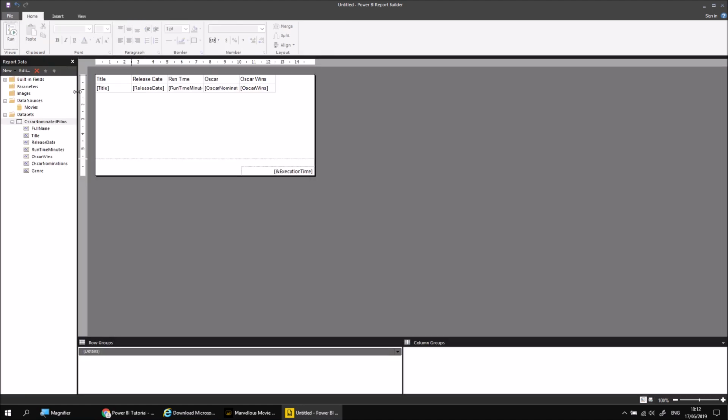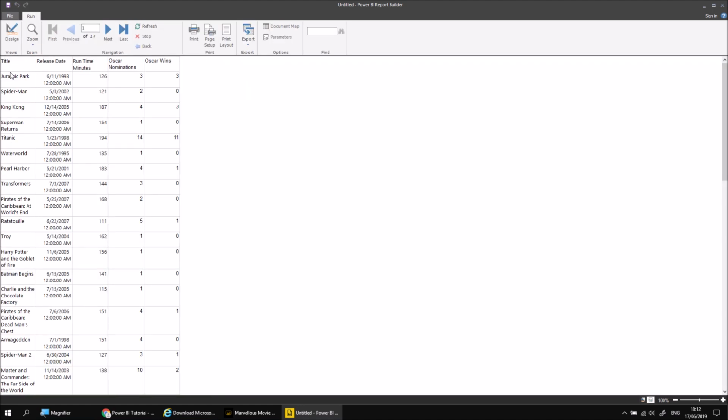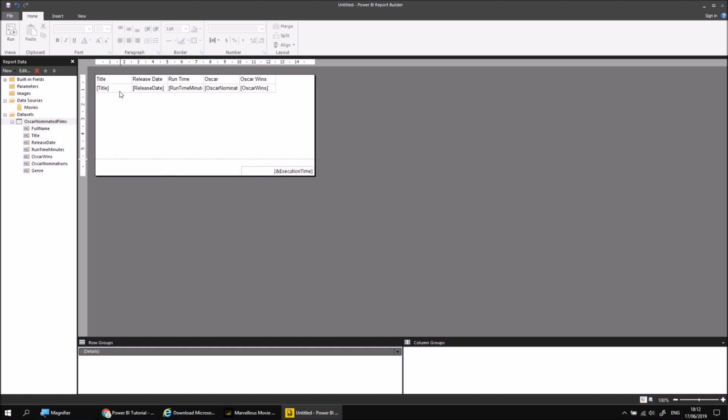So let's head back to the design view. I can't change things when I'm running the report. I have to be in design view to make design changes. So let's just change the width of the title column a bit.